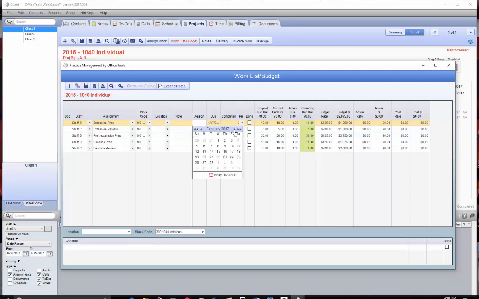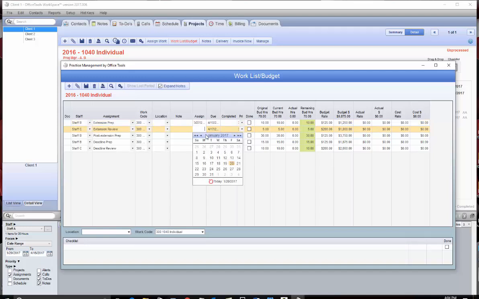So then, once the work actually comes in, or we know when it's going to come in, we can start putting assigned dates out there to say when they're going to be able to start working on it. The one that's going to have the most flexibility is the extension prep. That's because it's when the client initiates it, when we can actually start working on it. And then post-extension prep, we're going to set that up for May 1st in this scenario, give a couple weeks after the April deadline.